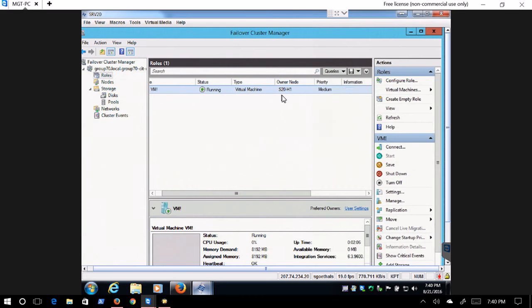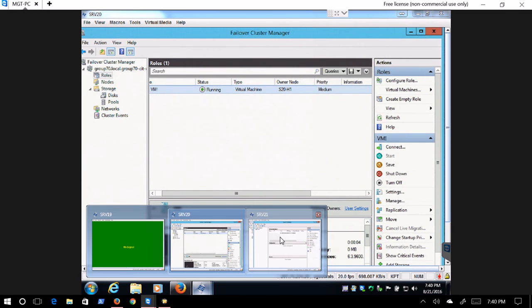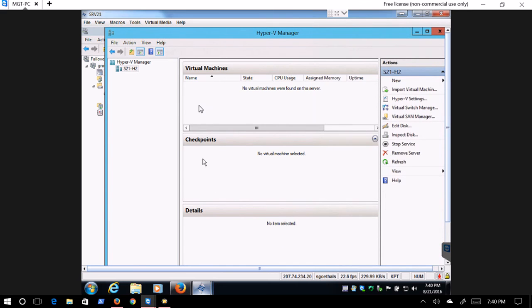It's on 20. Let's go back over to 21. Ah, look at that. 21 says I don't have any virtual machines running on me anymore. Why? Because it moved it back over to 20. So I can sit here and move these machines between nodes all day long. Okay. Through the live migration or even doing a quick migration. It's often referred to as draining the machine. I'm draining it off one host and moving it to essentially another host.